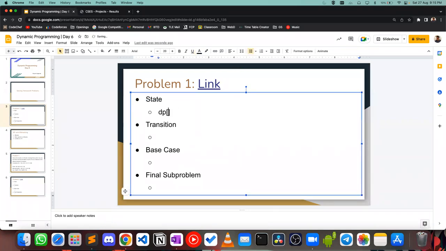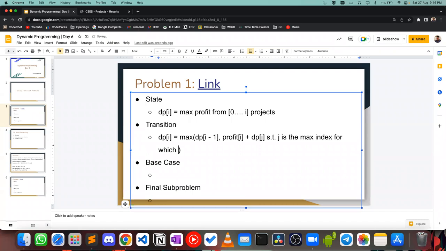So first, DP of i is equal to the max profit from the first i projects, 0 to i. The transition is DP of i is equal to the maximum of DP of i minus 1, comma, profit of i plus DP of j, such that j is the maximum index for which end of j is less than start of i. Fine. Let me reduce the size.